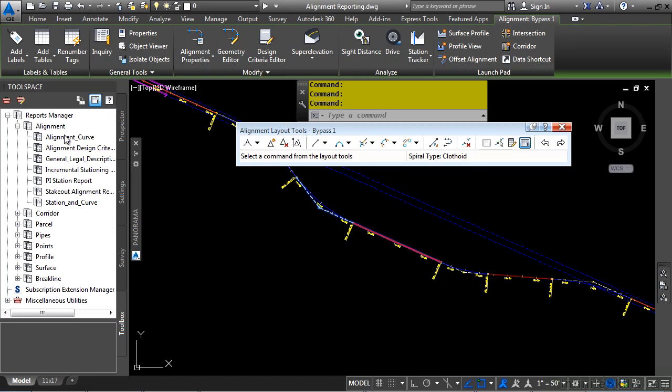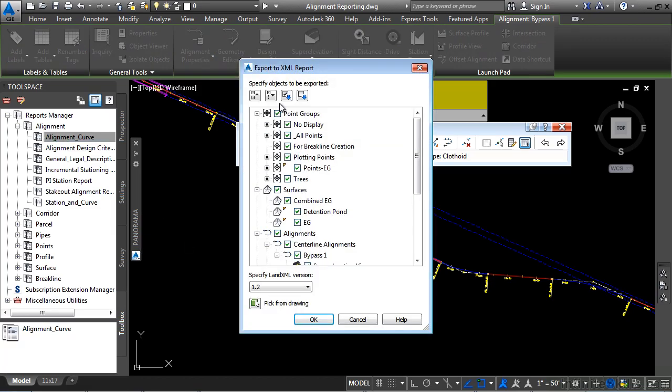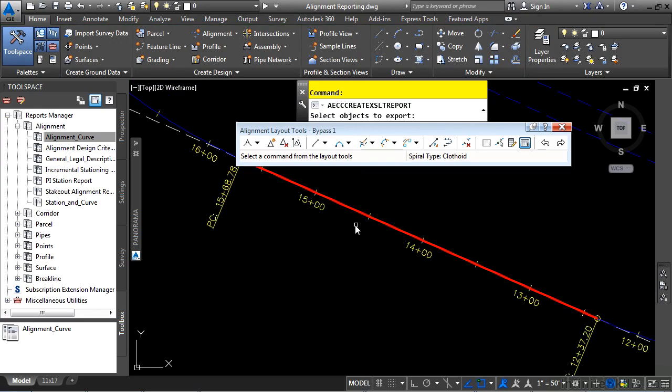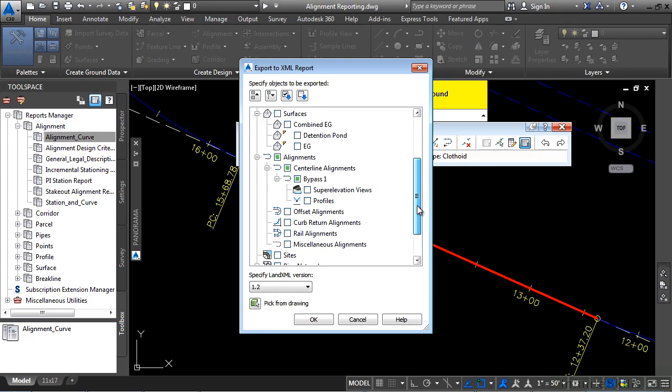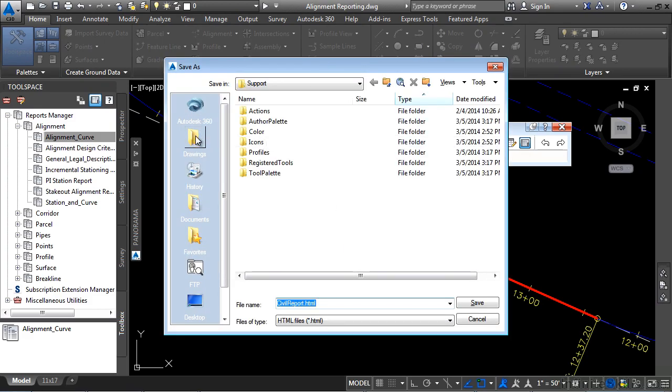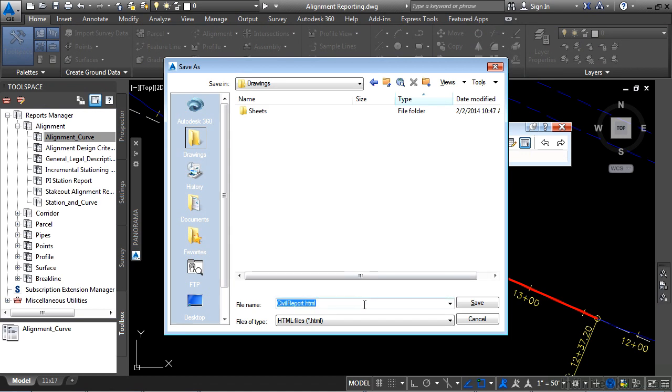We'll go ahead and click on the Alignment Curve tool, as this one is going to export the alignment as an XML file. Now you don't want everything in the drawing, so clear all first, and then click on Pick from Drawing, and then select your alignment, right-click, and that will be the only object that gets saved to the XML file. Click OK, and then navigate to your dataset folder and call this one Bypass 1.